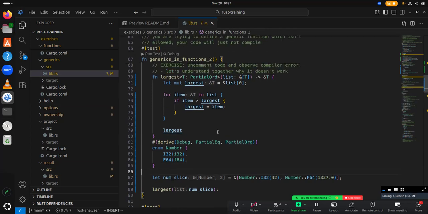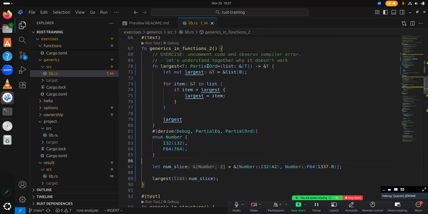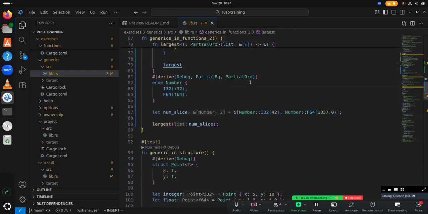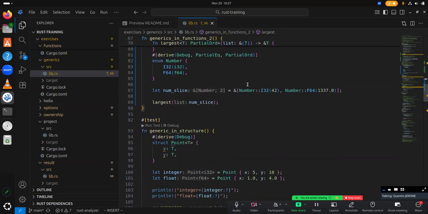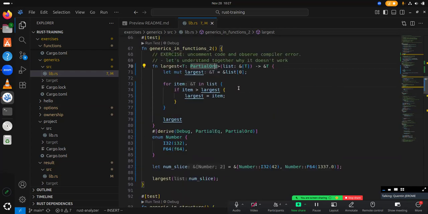So okay, we have just seen the restrictions we might have when defining generics in functions, and that's going to be the same for structures and enums. Any question about this? Pardon? Now the comparison works. Now it works because we have derived partial ORD; we could actually remove partial EQ.